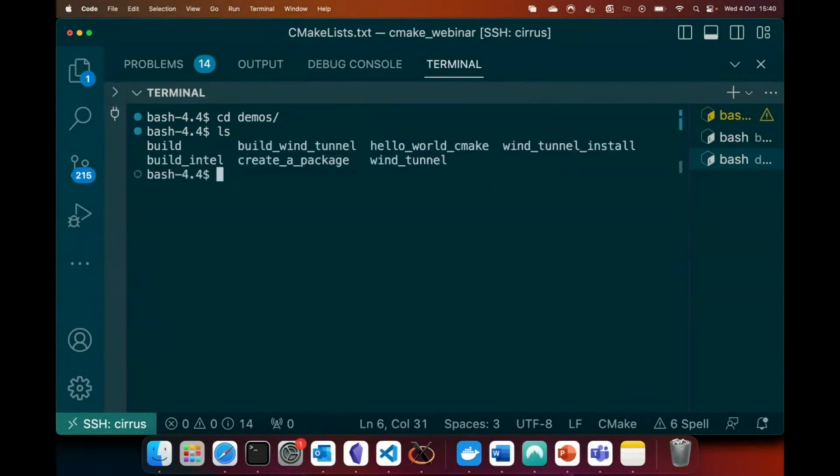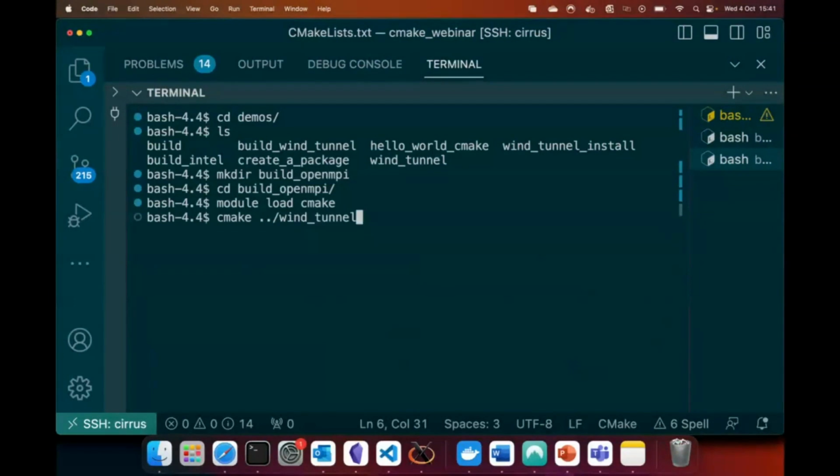Move to the demos folder, type ls. So here let's make another build folder, so build_OpenMPI. Okay, let's go into the folder, so build_OpenMPI. And once again, call CMake. First we need to load it, so module load CMake. Then type cmake. Once again, we type in as a first argument the directory which contains the source code, so ../wind_tunnel.